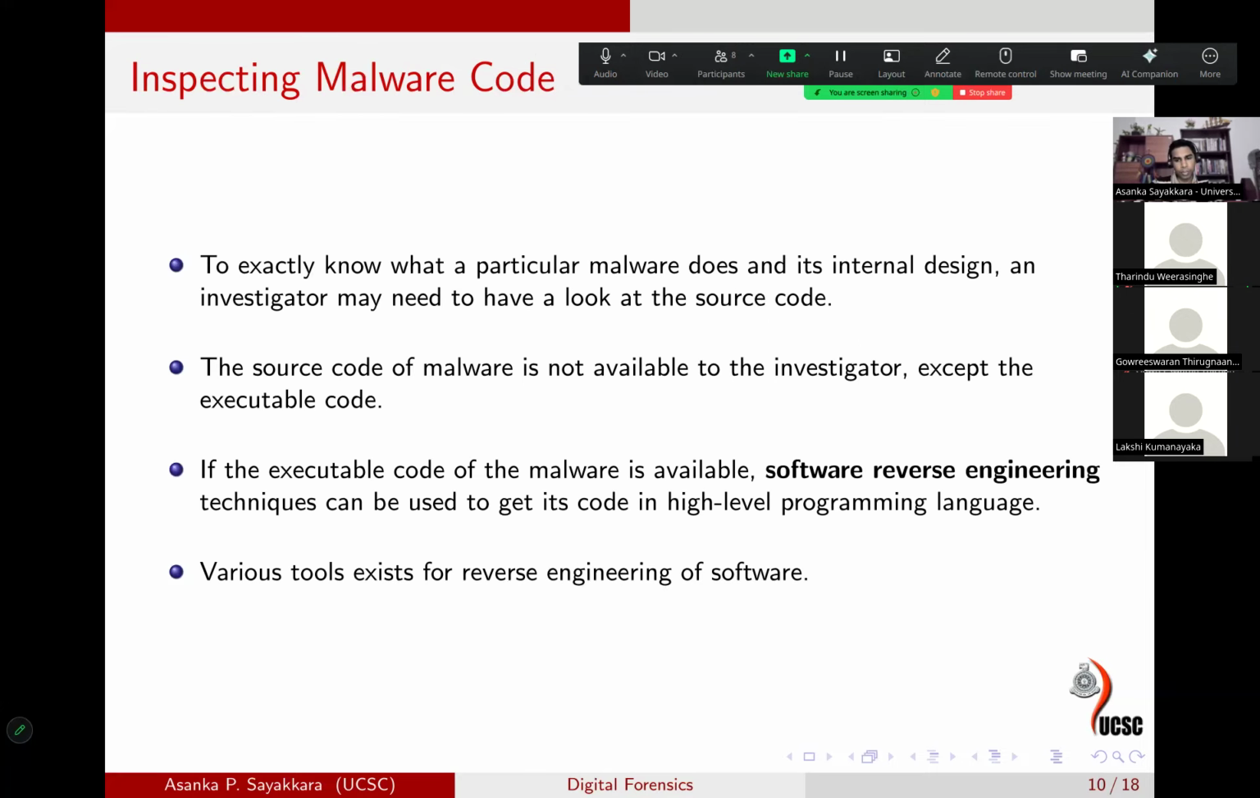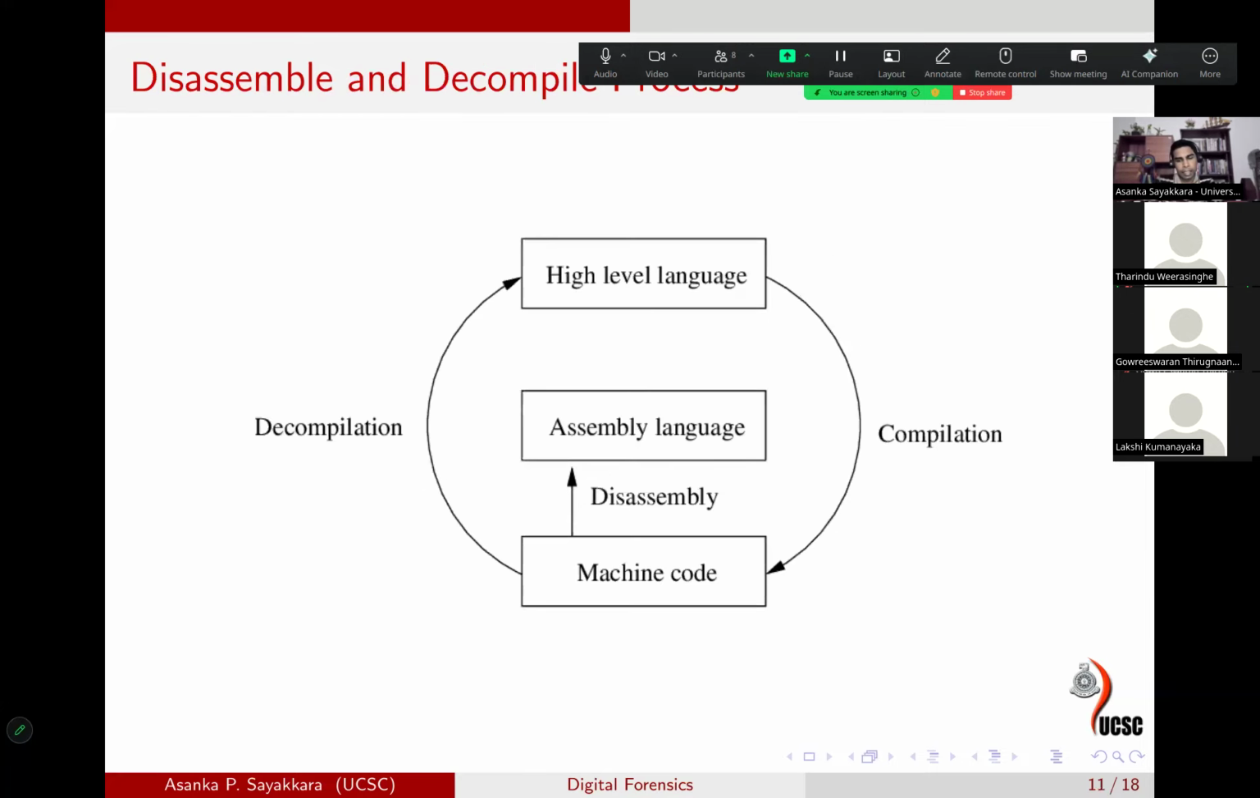So when you are doing software reverse engineering, there are different stages of doing things. Think about the other way around. You are writing a program, so you write it in a high level programming language, and then you compile it to generate the machine code, the executable code. This is a long process, actually.